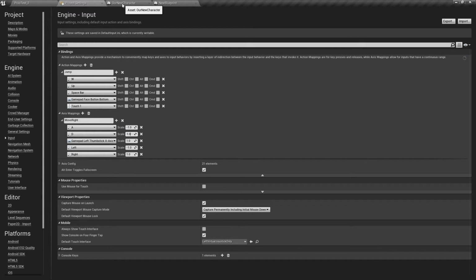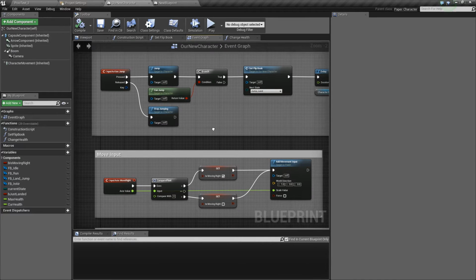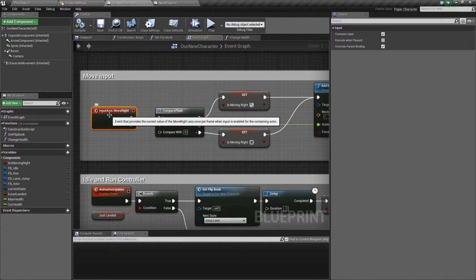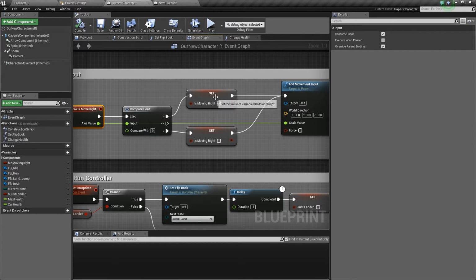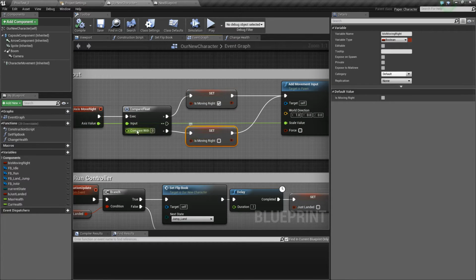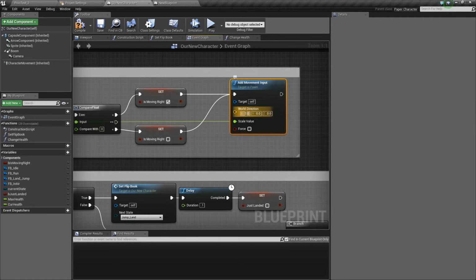And we use those within our characters. So in our character here, we call the move right input, and then we compare the float to find out which way we're moving. And if it's positive, we're moving right. If it's negative, we're moving left. Then we use the axis value to power the movement input in the certain axis direction.